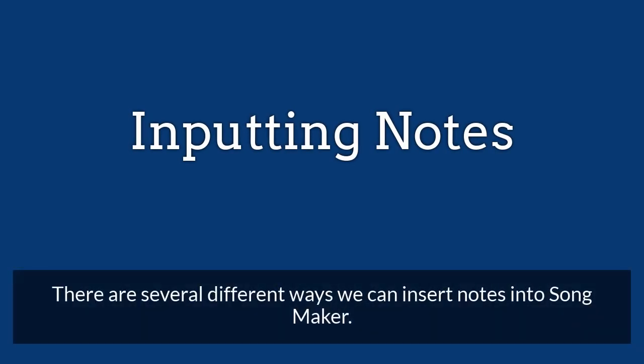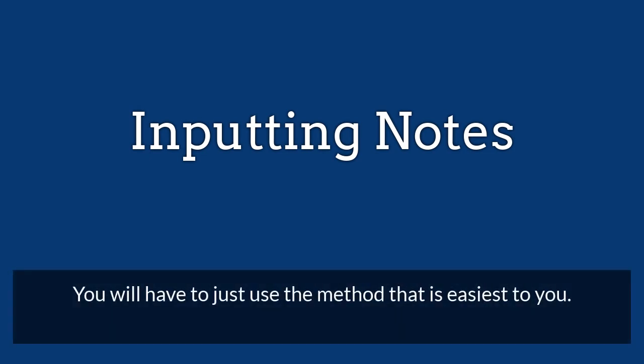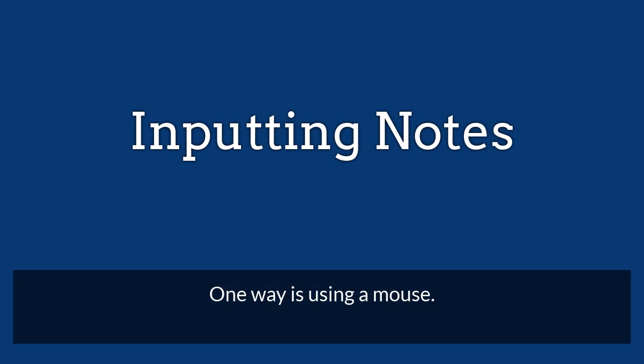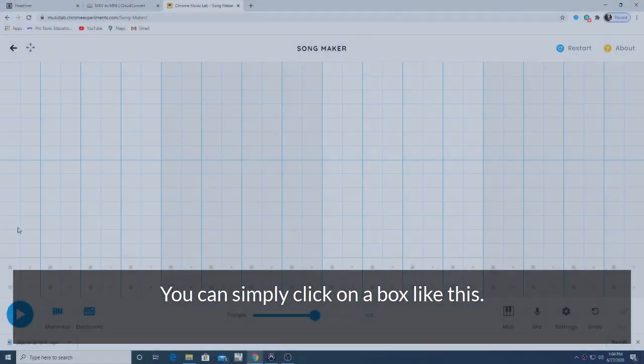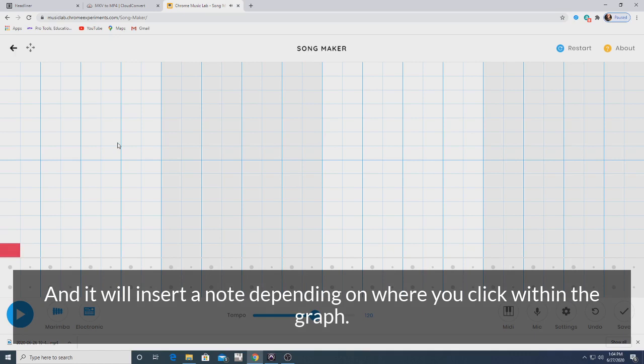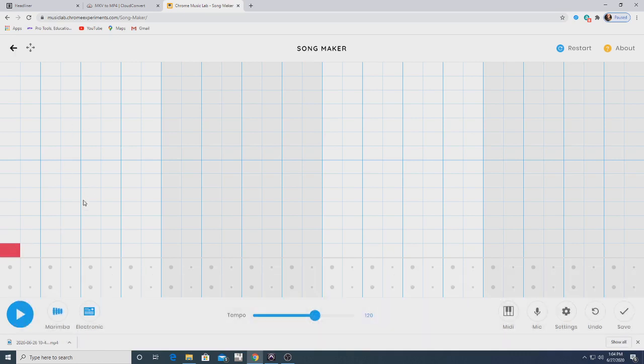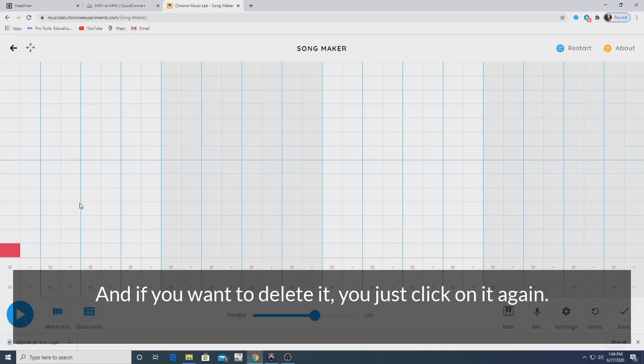There are several different ways we can insert notes into SongMaker. You will have to just use the method that is easiest for you. One way is using a mouse. You can simply click on a box like this, and it'll insert a note depending on where you click within the graph. And if you want to delete it, you just click on it again.